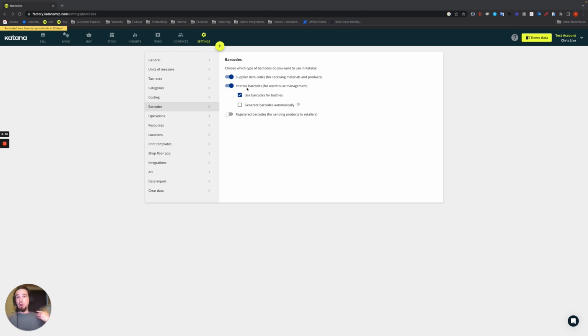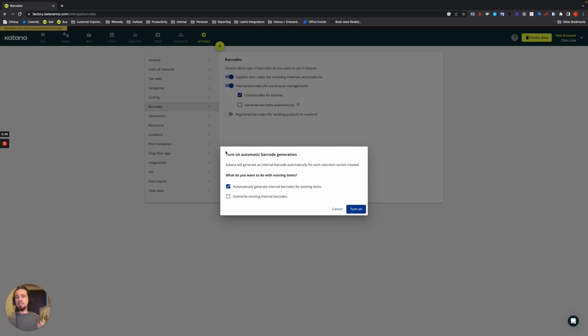Once you click that checkbox, it's just going to automatically ask you this question: do you want to automatically generate barcodes for your existing items that don't have one? And you just hit yes. It'll just automatically populate them with numbers. If you already have a couple of barcodes in your Katana account, you can also overwrite the existing ones for every item.